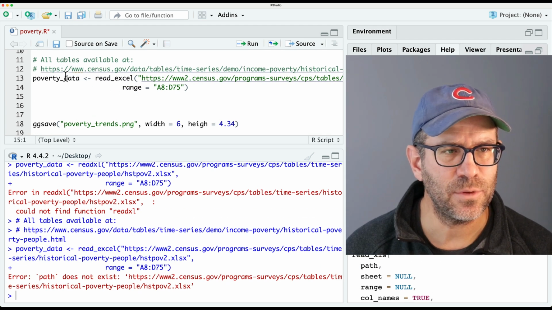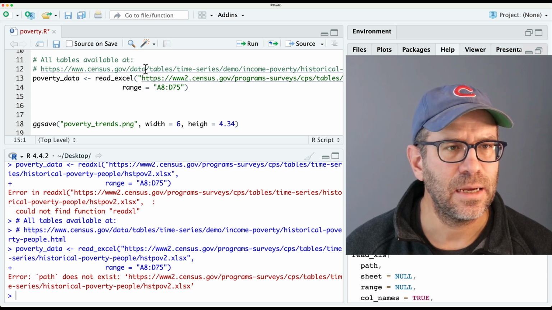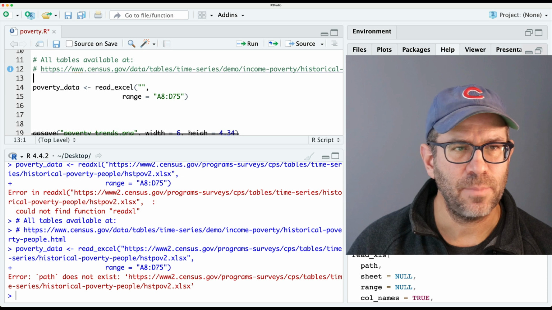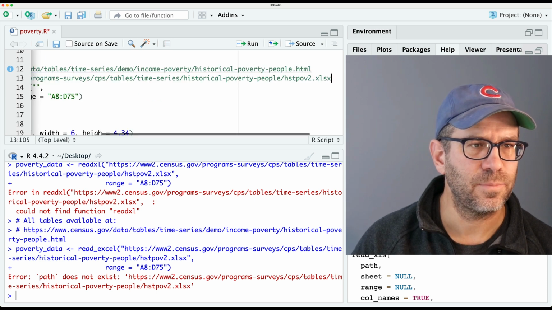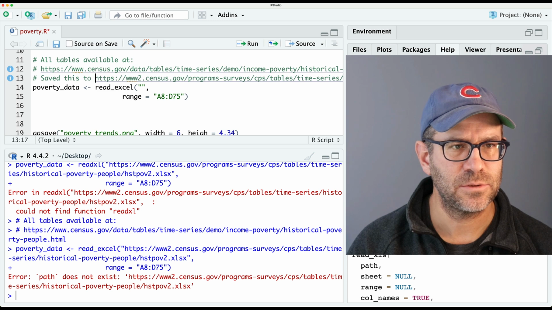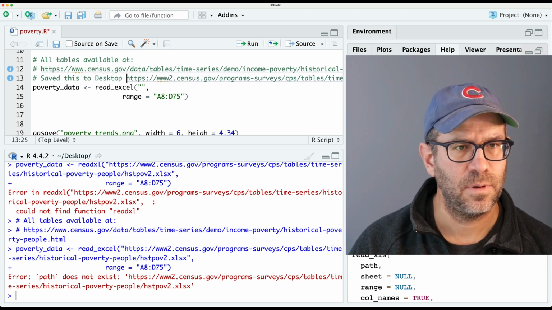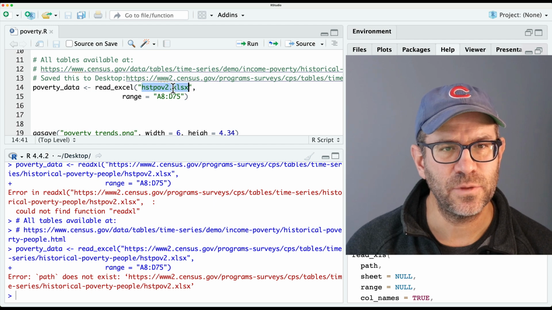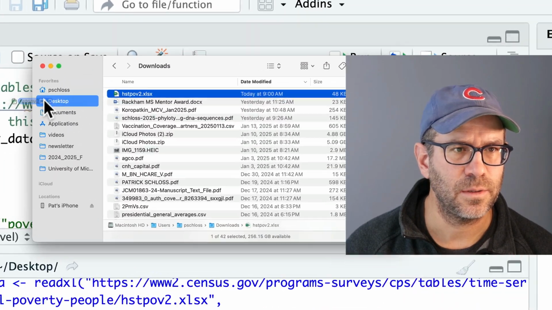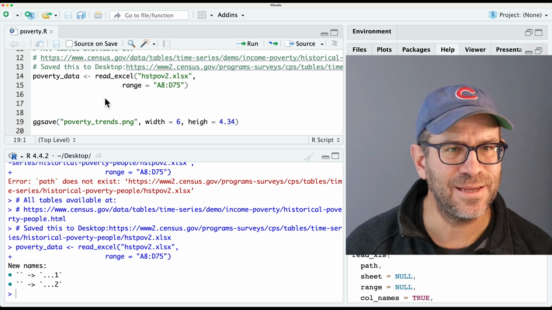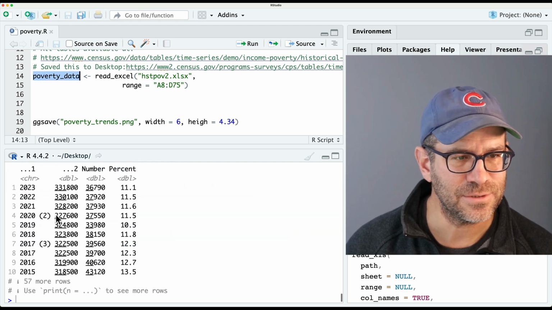I forgot to put in read_excel with the underscore. So it's not happy with me giving it a URL. I'm going to go ahead and take this and plop it up here, and I'll make a comment to say saved this to desktop. I'll put that in for the path. Now I need to move this file onto my desktop, so I'll copy that over. Now let's try this. Now it works. Let's see what poverty data looks like.